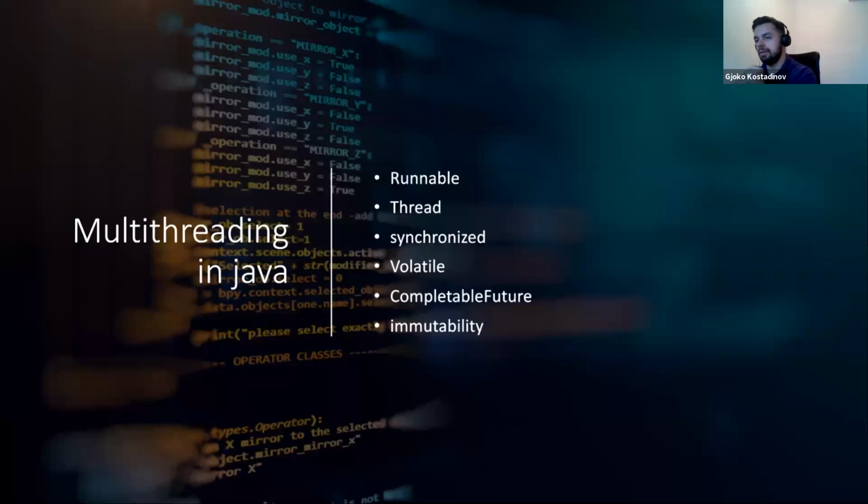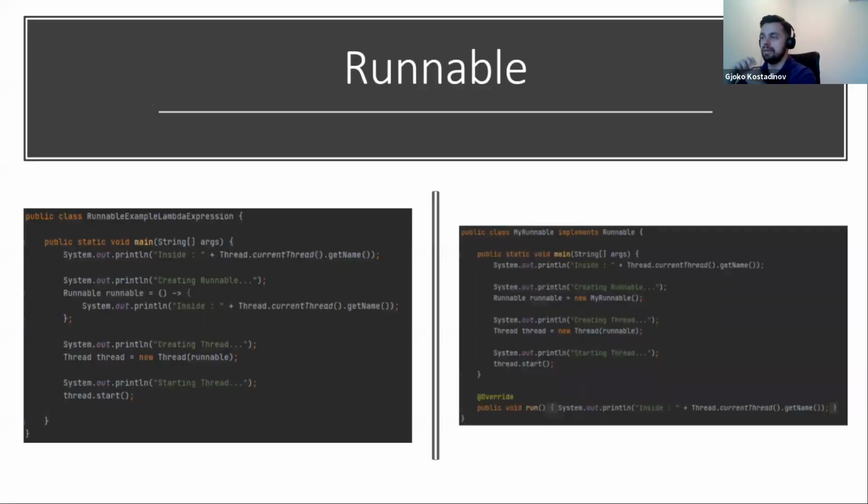Specifically with Java, when we talk in regards to multi-threading, these are the main keywords that come to mind. And we will discuss each of them individually and a little bit more in detail. Starting with Runnable. Runnable is an interface. What does it mean? It means that it cannot have its own implementation.